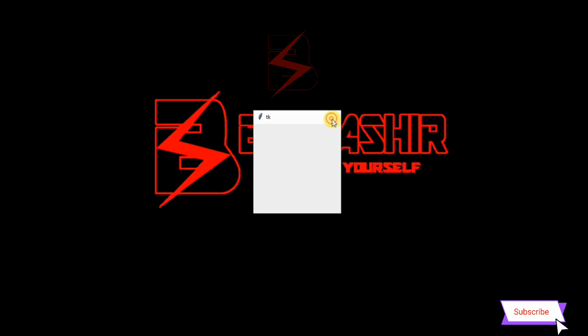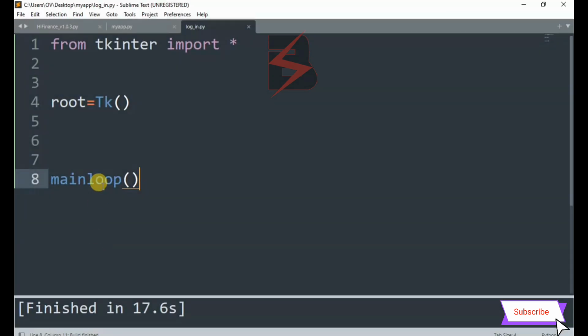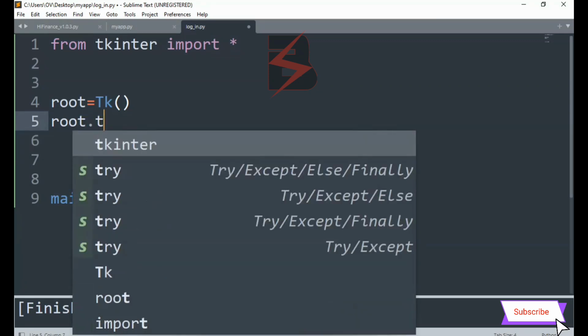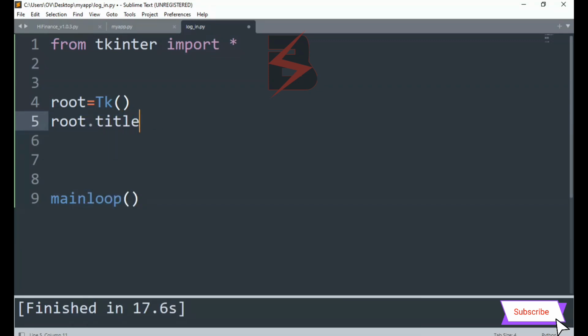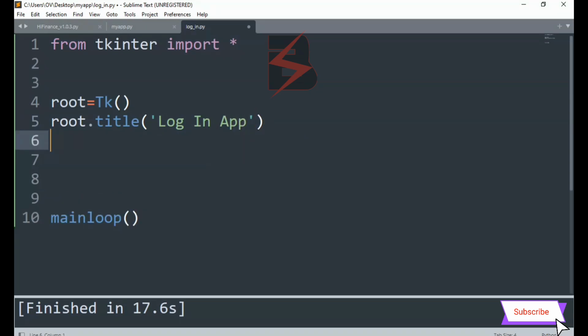So let's try to change this behavior here. And how do we change? We are going to start by giving our container a title, and we are going to say root.title, in quotation marks. Our title is going to be login app. That is the title. It's done. Then we are going to give it the icon.